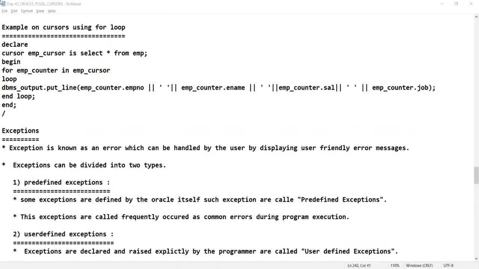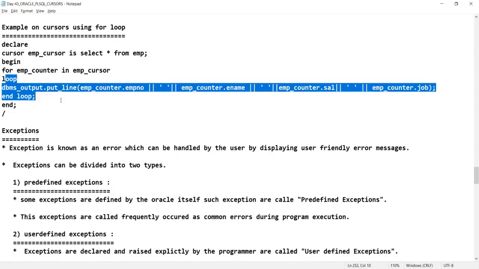You just need to declare the cursor variable. That's all, nothing more than that. And this is the FOR loop counter variable. The counter variable holds data until the cursor contains data. Once you get the cursor data into the variable, the loop will be executed, nothing more than that.